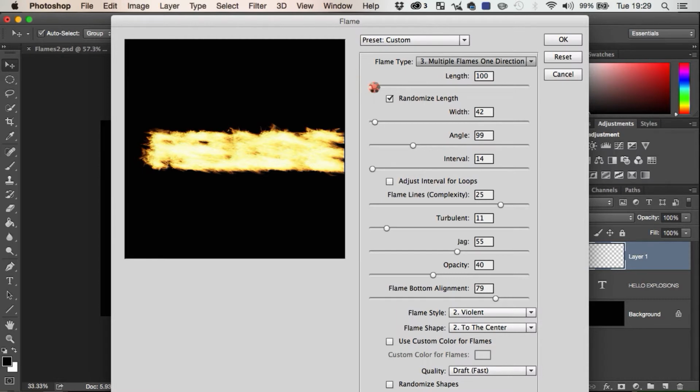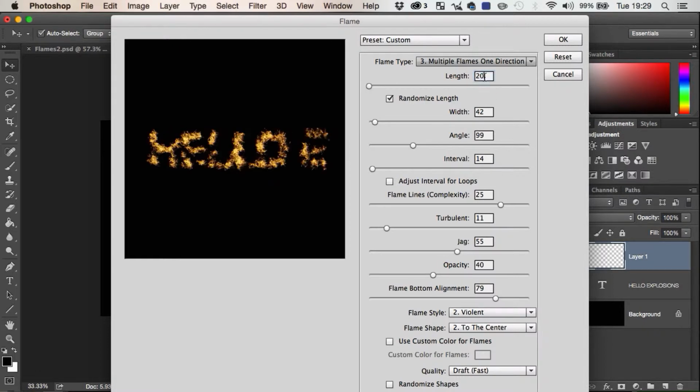Let's just bring this right the way down. For some reason, the minimum length is 20. I don't know why that is. Maybe we can turn the interval down so we get less gaps. The interval is just how spaced out each flame is when you're doing one of these multiple flame settings. Adjust interval for loops. If we tick that on, hopefully that should make it a little bit more even. Maybe we can turn the width down, maybe make that like 25, let's say.